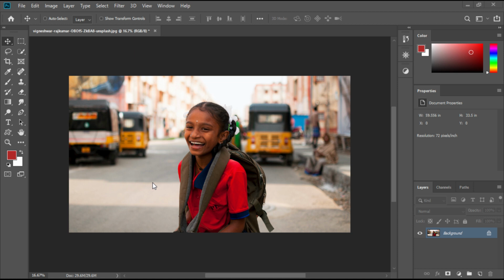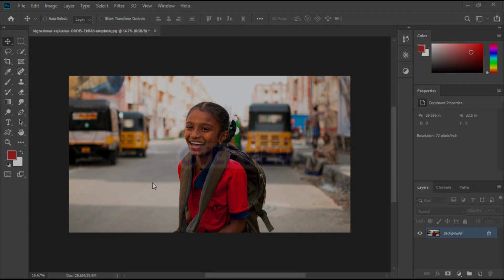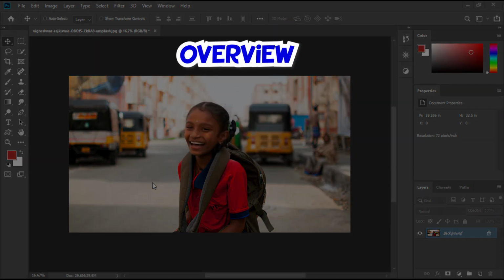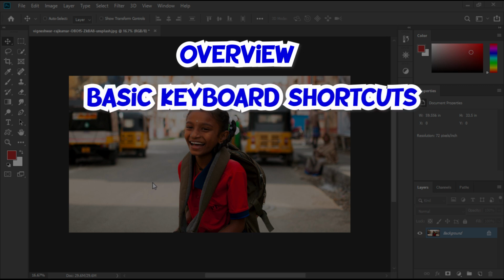When you first open Photoshop, the program may seem overwhelming with its various menus, panels, and tools. However, once you become familiar with the interface and basic features, you'll be able to navigate the program with ease. In this first episode, we'll start with the basics and give you an overview of the program. We'll also introduce you to some basic keyboard shortcuts to help you work more efficiently.